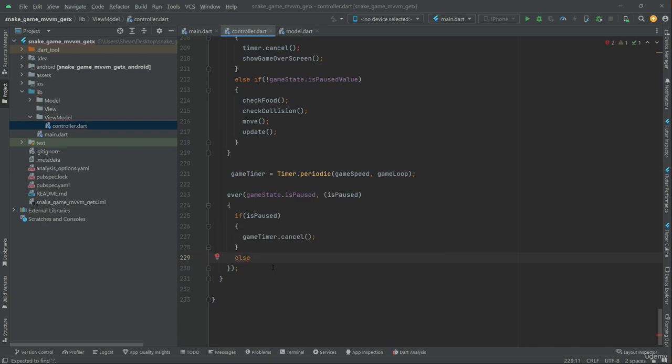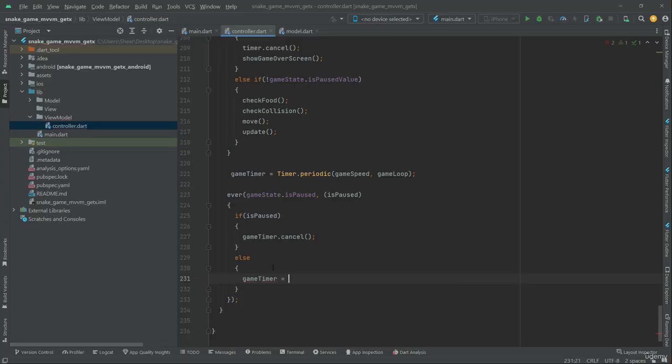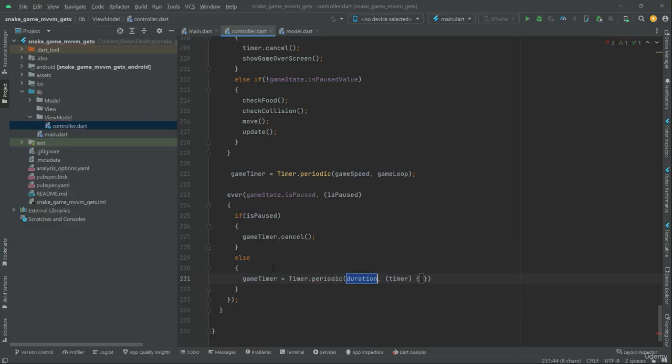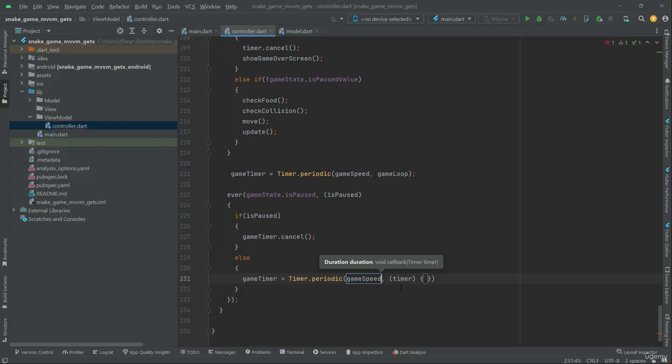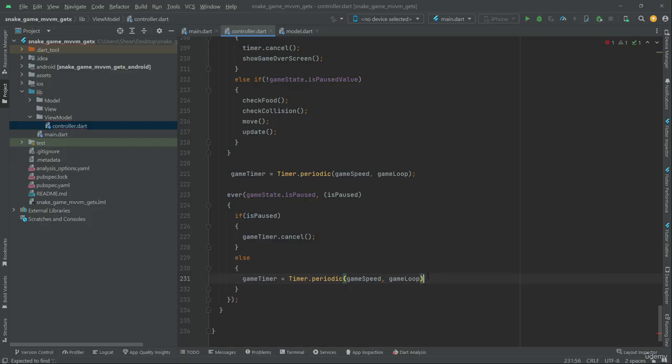And if the game is resumed, so right in here else, curly braces over here, take this down, in here game timer, the variable we created above, and now in this game timer we will just assign the new timer. So in here timer dot periodic, over here provide the duration going to be the game speed over here, and we will just remove that from here, and we will provide the game loop over here. You guys can see that, and right at end, semicolon.